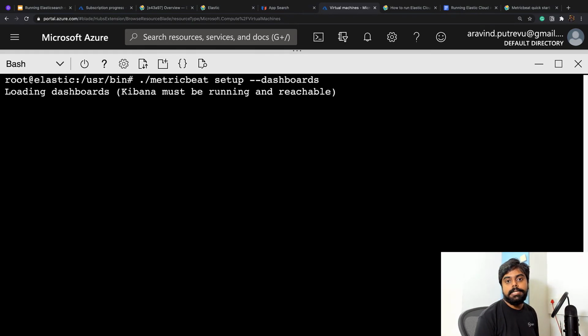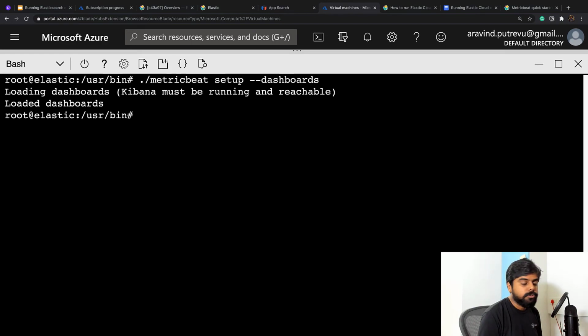we have already enabled the Azure module. So it will pull the data from Azure and then ship all the data. It takes a while to create all the dashboards that are related to it. There are multiple modules. You could also go and look at metricbeat list to look at all these modules. Yeah, now you could see that dashboards are all loaded.